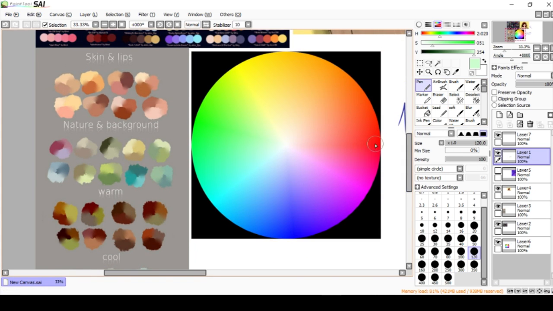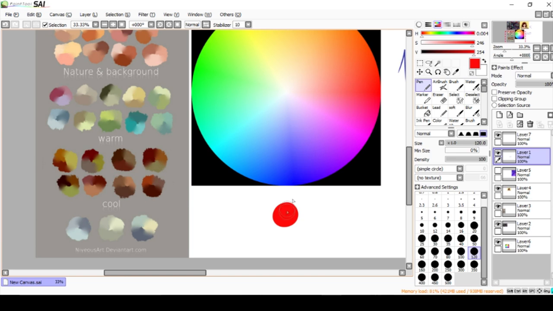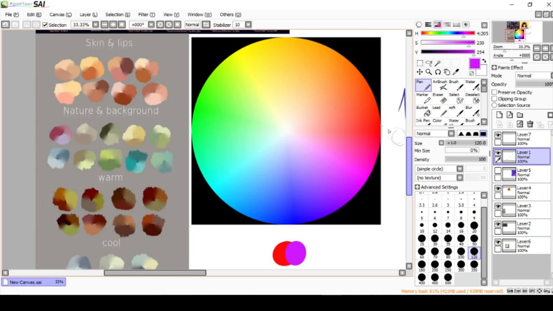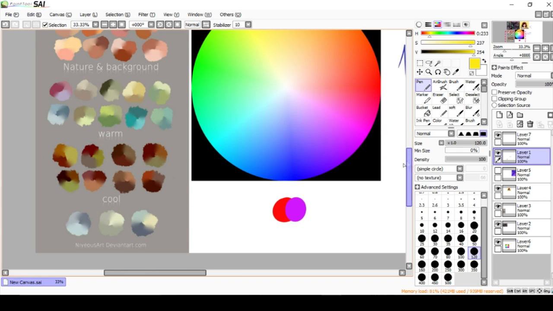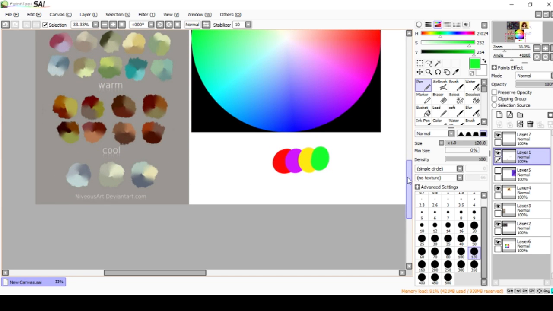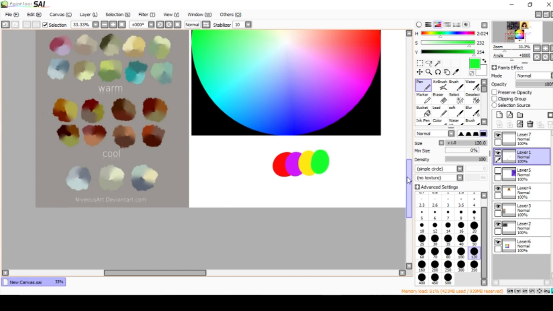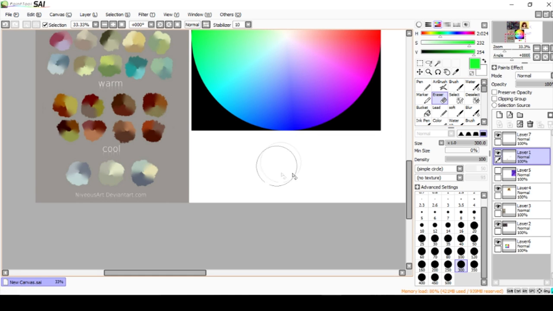Like, have red, and you use purple. Let's just say use yellow, and green. It'll just look very plain and very fake, I would say.